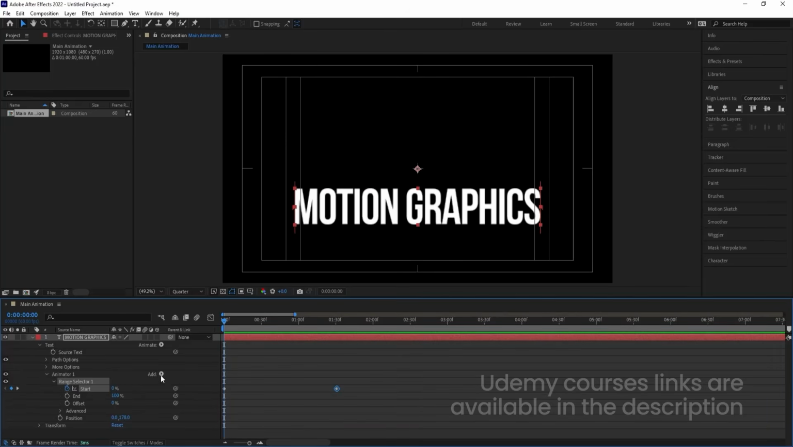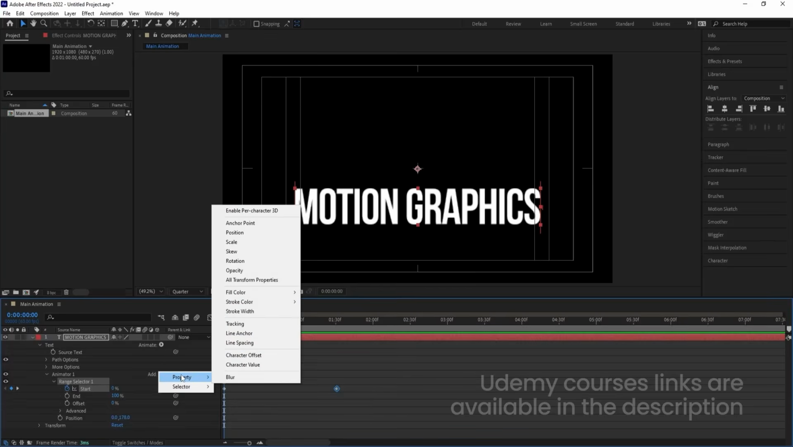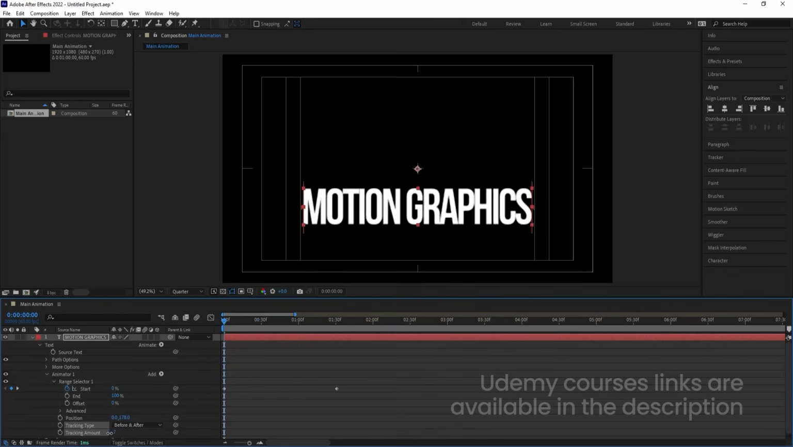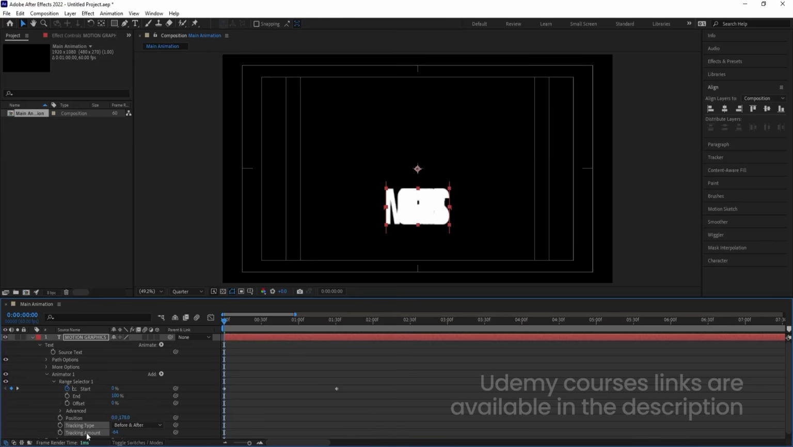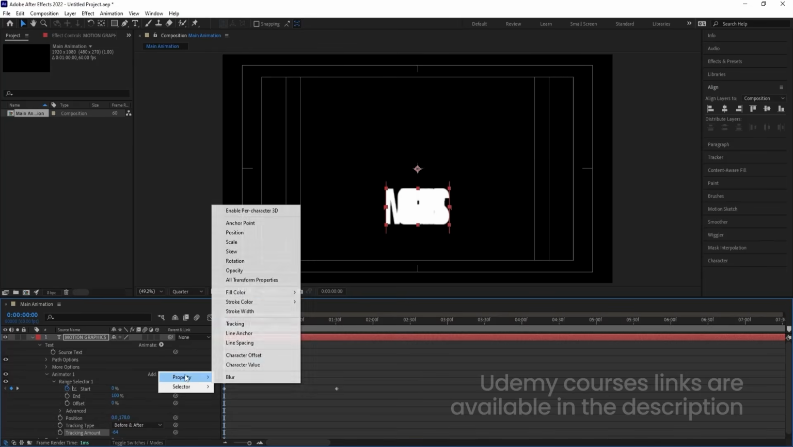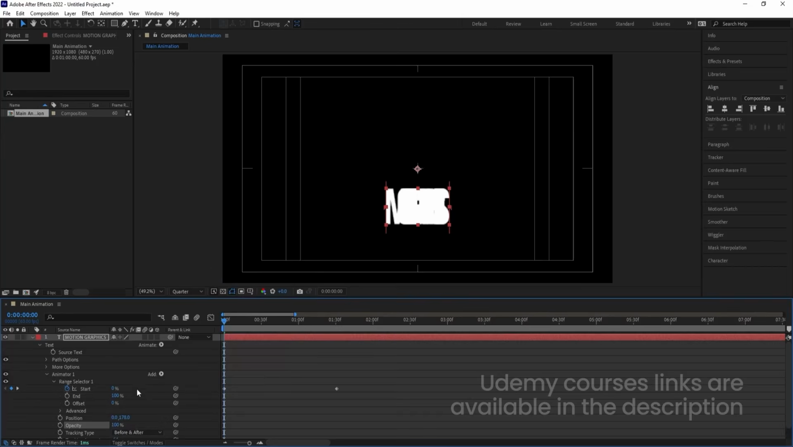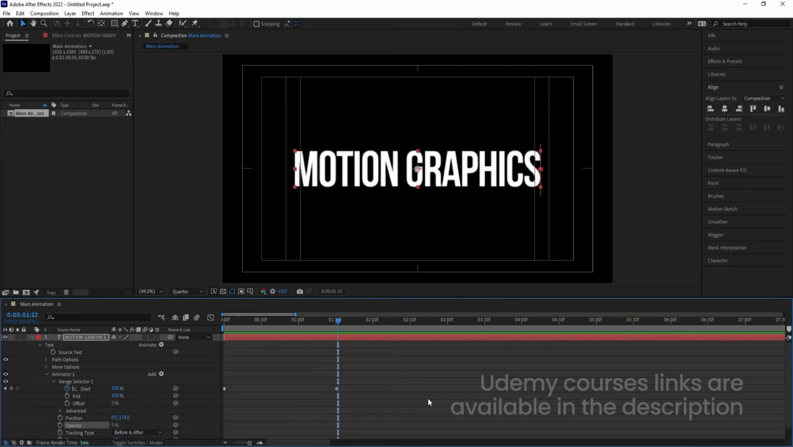Along with that, I need to animate the tracking property as well. So I'll go to the property menu and I'm going to choose tracking and let's decrease this tracking value. Okay, and initially the opacity should be 0. So go to add property and let's choose opacity and let's set opacity to 0. So now if you see, we are getting this animation.